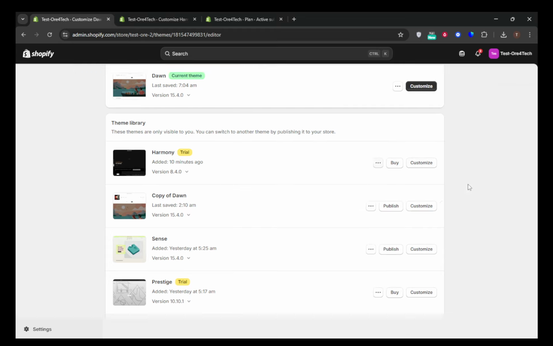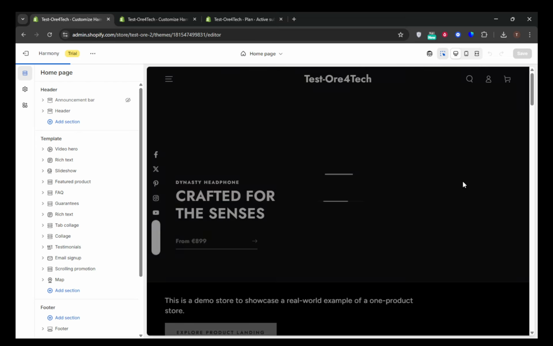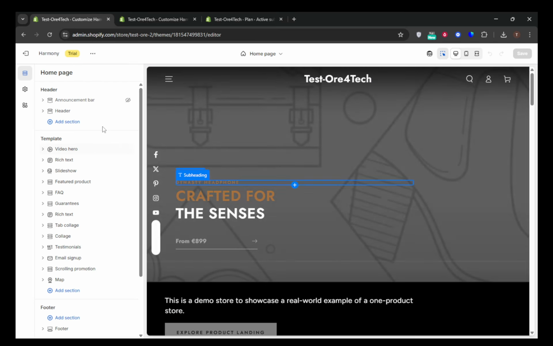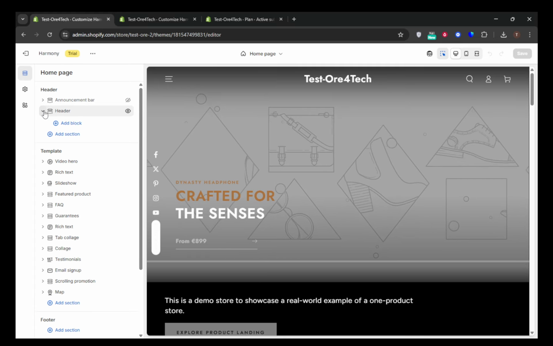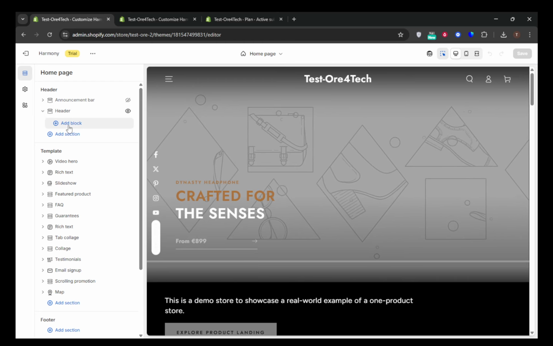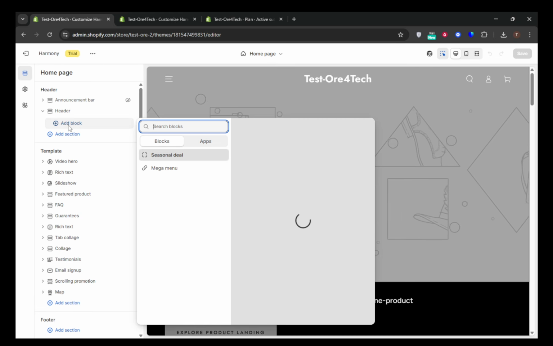Next, you'll want to focus on the header section of your theme settings. This is usually where the magic happens with mega menus. Look for an option that says Add Mega Menu Block or something similar like Enable Mega Navigation. Once you find it, go ahead and click to add it.